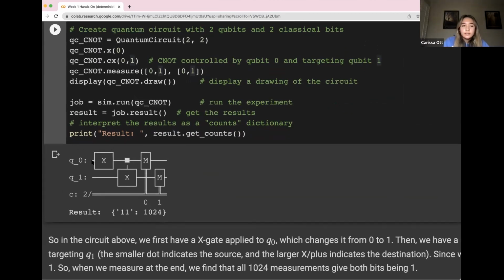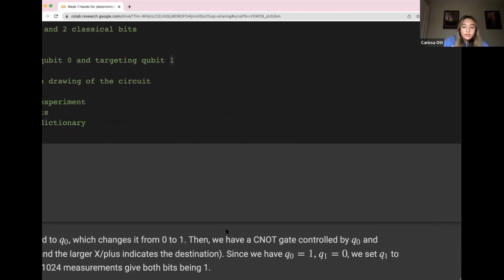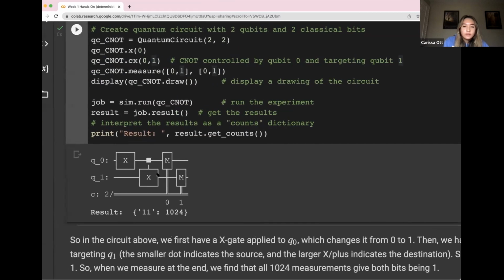So in this circuit, you can see there is an X gate applied to Q0, which changes it from 0 to 1. Then there's the CNOT gate controlled by Q0, and it targets Q1. The smaller dot indicates the source, and the larger X-plus indicates the destination qubit. So you can see it's moving from 0 to 1. Then when you measure at the end, you find that all 1024 measurements give both bits being 1. You can see the result right underneath.